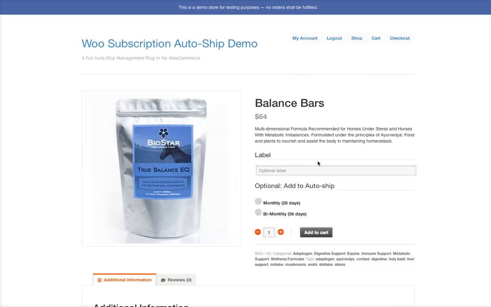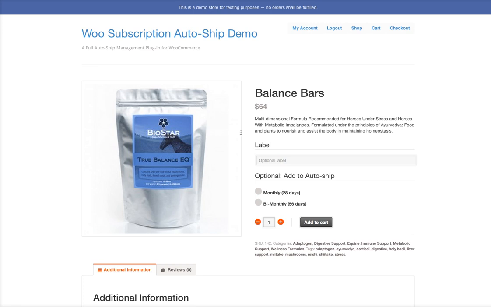This is a simple product, meaning it doesn't have any sizing options. And what you can see that our AutoShip plugin brings in are a couple of fields additional to the regular stock WooCommerce product fields. So we have the labeling, allowing us to label our product for a particular name. So I'm going to put in a name here for Eduardo.